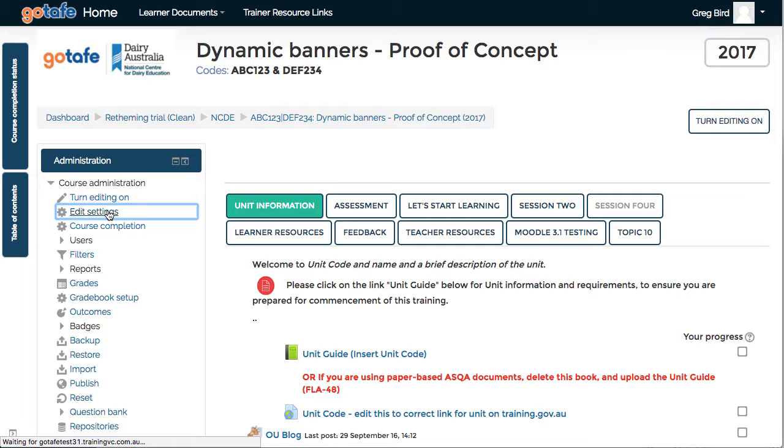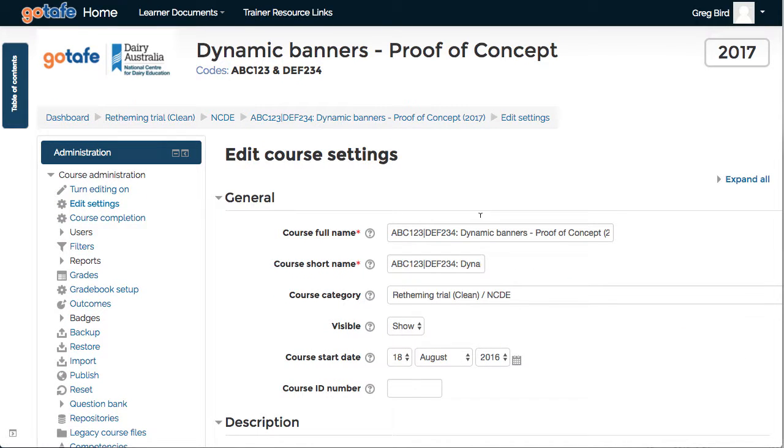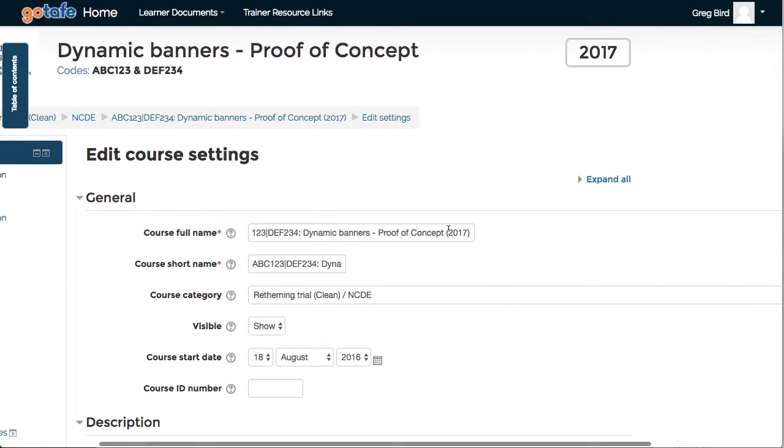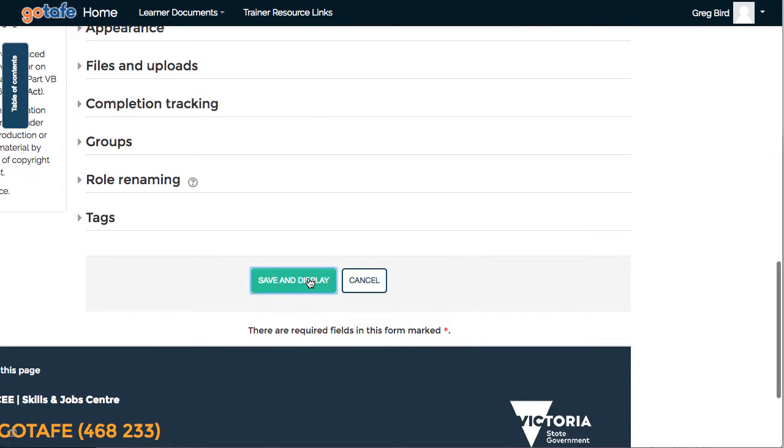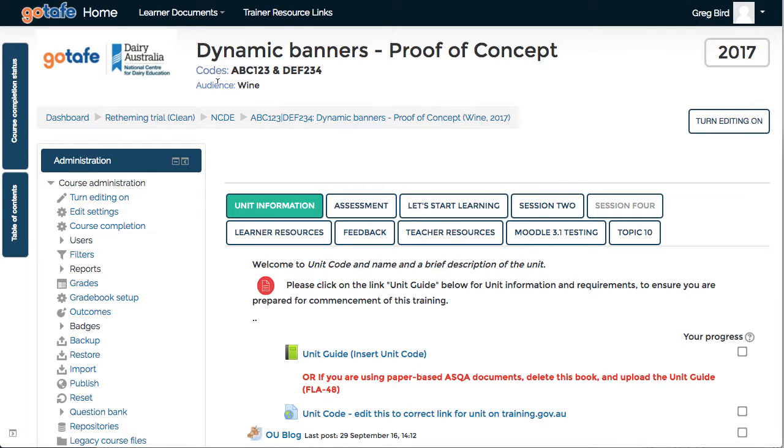There are 2 other elements that are often included in the naming convention. The first of these is the audience. So there might be different audiences for this content. For example, the wine group might be one of the audiences. So I put that into the brackets with a comma as a separator. Save and display. And now it displays as an audience in the banner as well.